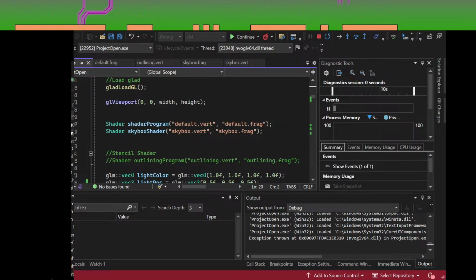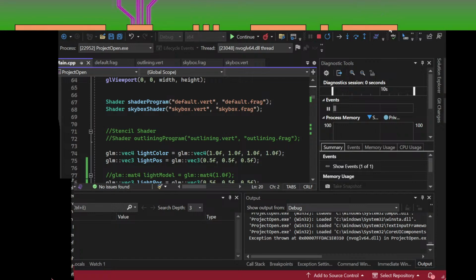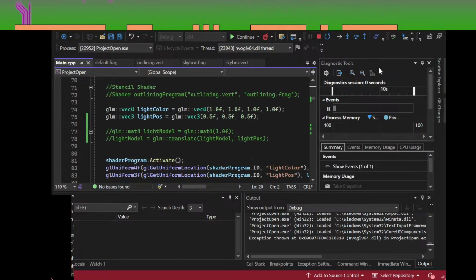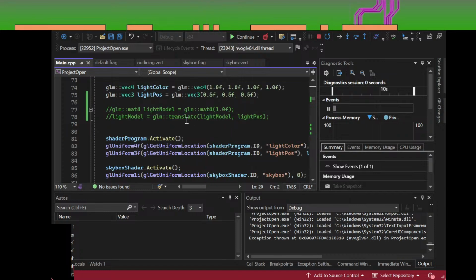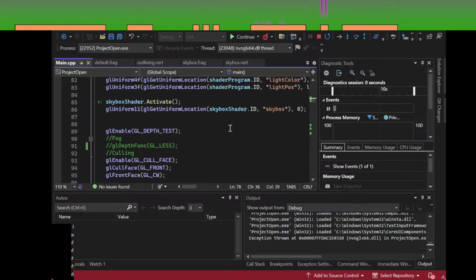My main issue is, you say load, generate the shaders. You want light color and light position. Vec 4, Vec 3, I'll also double check those. But here's the thing. I had a light model, but it's not there anymore. And it says activate the programs, which is there.